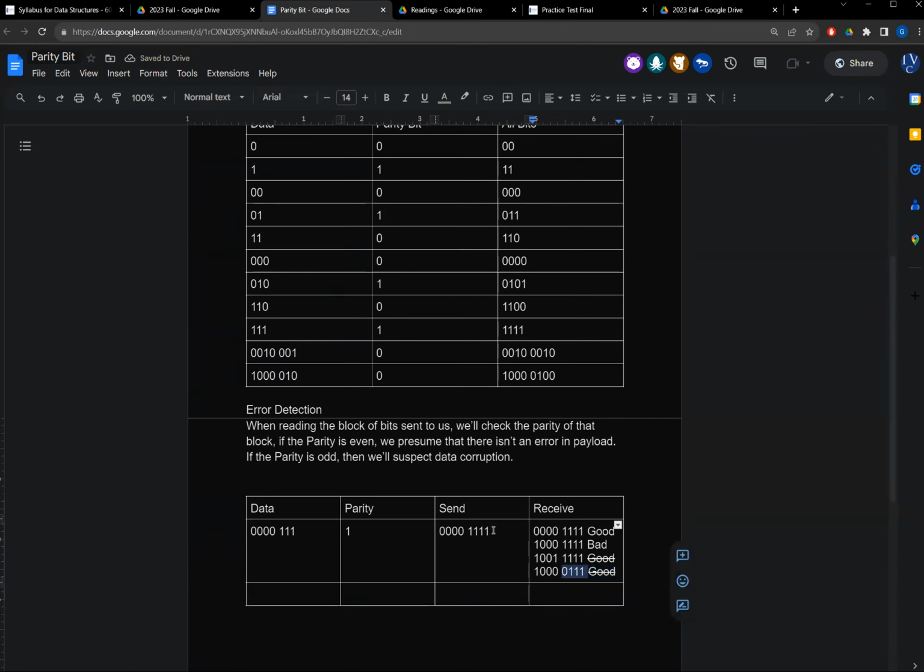Right, because the true good data here is 4 zeros followed by 4 ones. And in one example, we actually received 4 zeros and 4 ones. We actually properly received what was sent. In one scenario, we found an odd parity, so we detected that this block of code is bad. So we can flag it as bad.